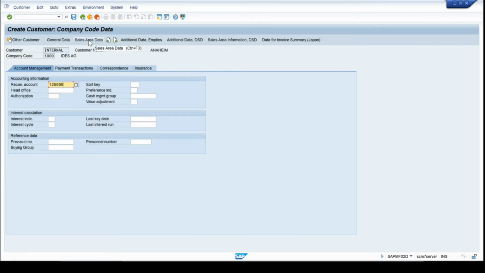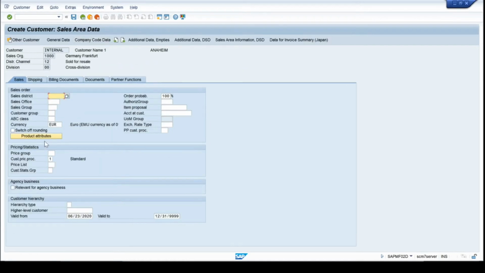I'm just going to go to the sales area data, which is relevant for sales. The sales area consists of sales organization, distribution channel, and division. That is unique as per the company code, and that area is assigned to the company code as well. We will learn about this when we do the setup for the enterprise structure, and we will understand it in detail. But for now, just to see how we are creating this customer.